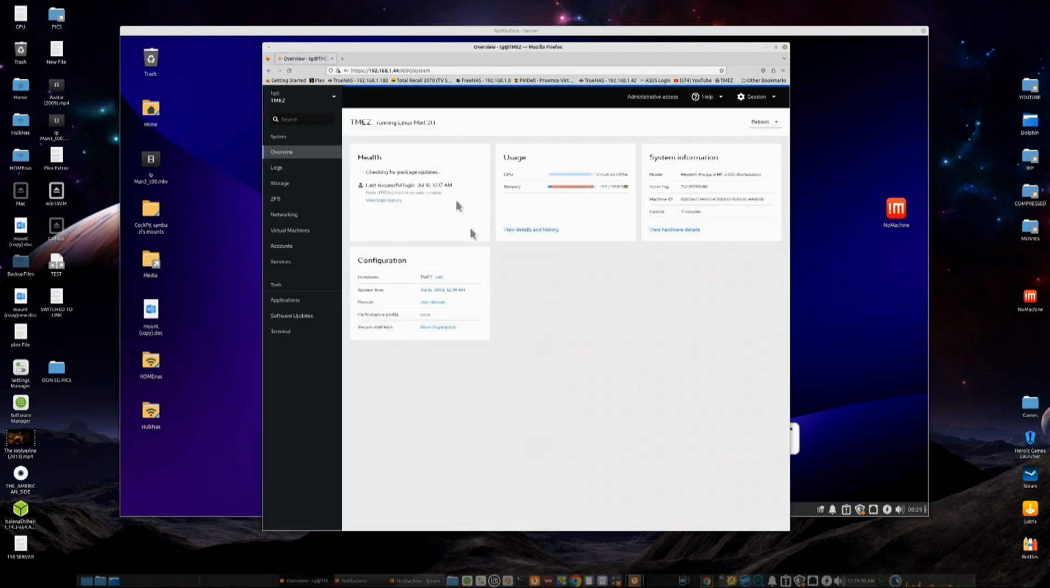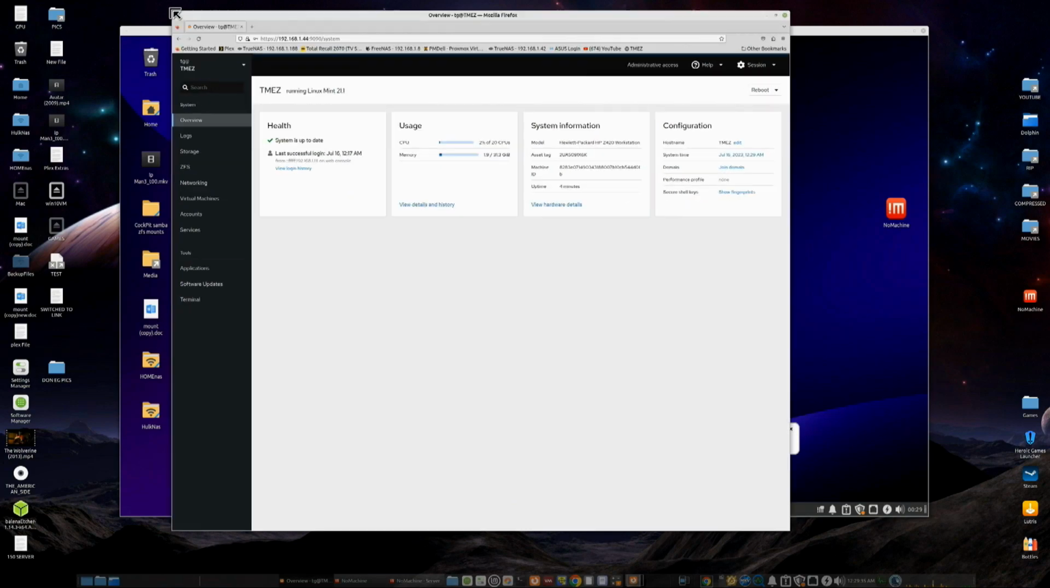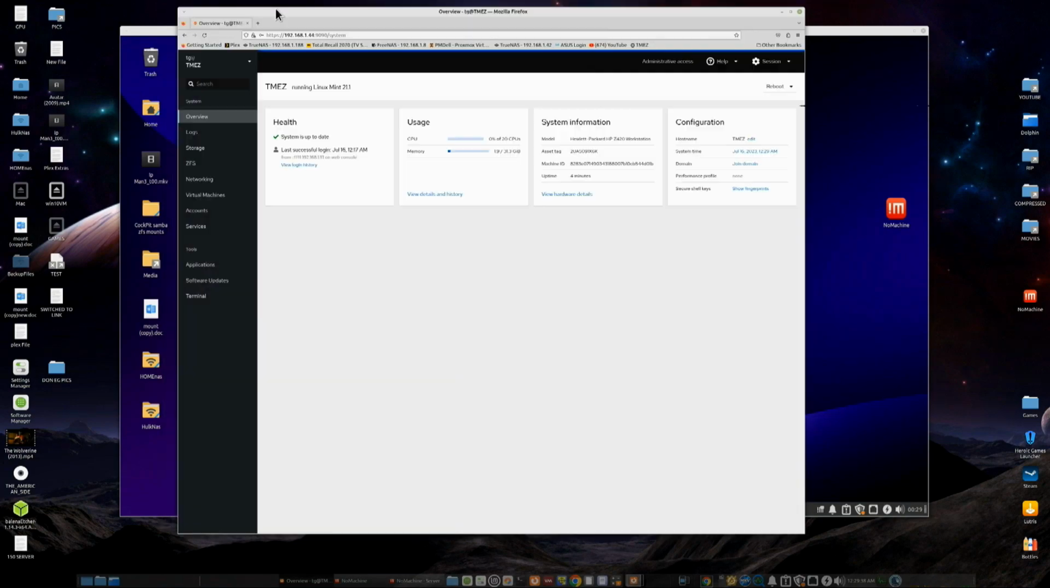And this isn't a review of Cockpit, but you can see how easy it is to set up a server with it, and especially the RAID. You know, this is a thing.